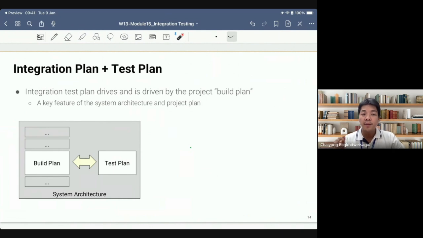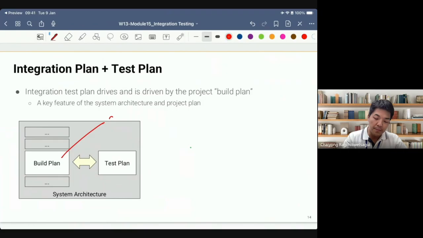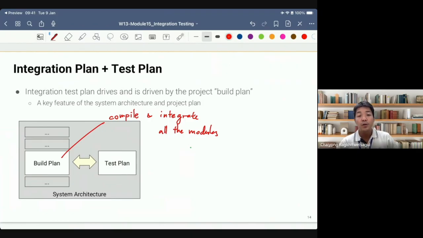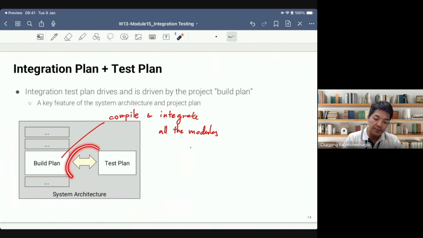So we can come up with an integration plan and a test plan. So we have the plan, the test plan, and also at the same time, the build plan. Build means you compile and integrate all the modules in your software. Okay, so we should have a plan: how do we test and how do we build? And it should go along together over time.